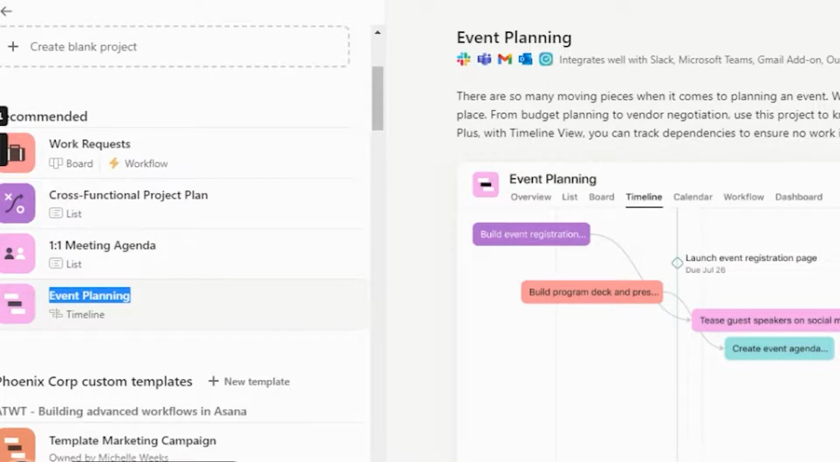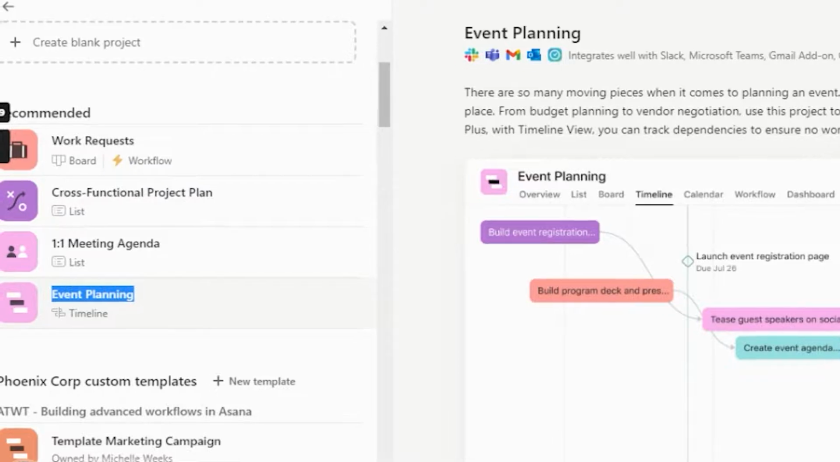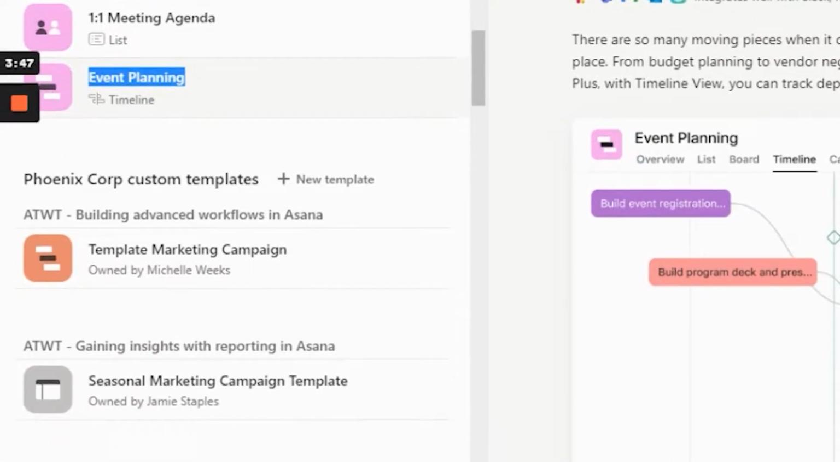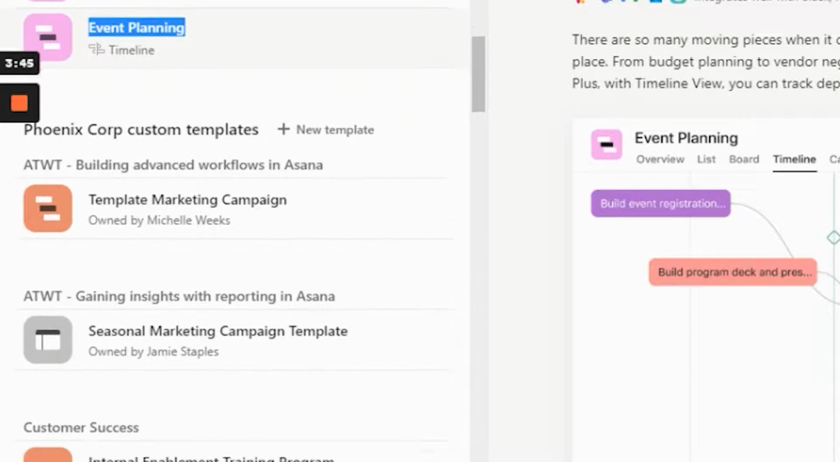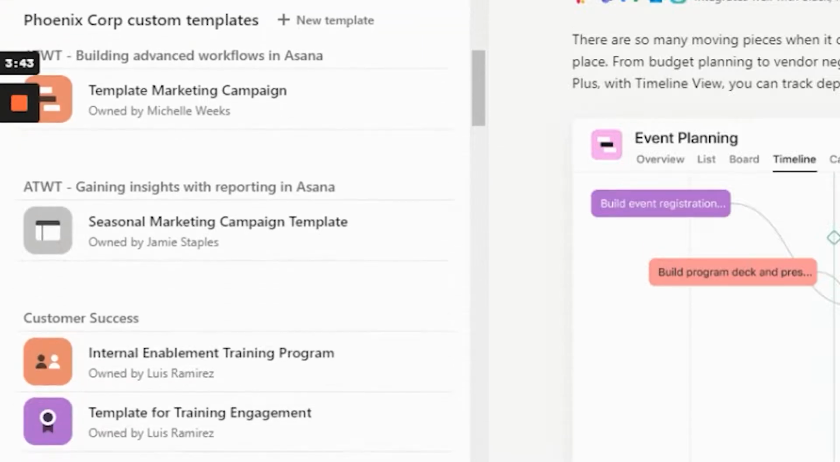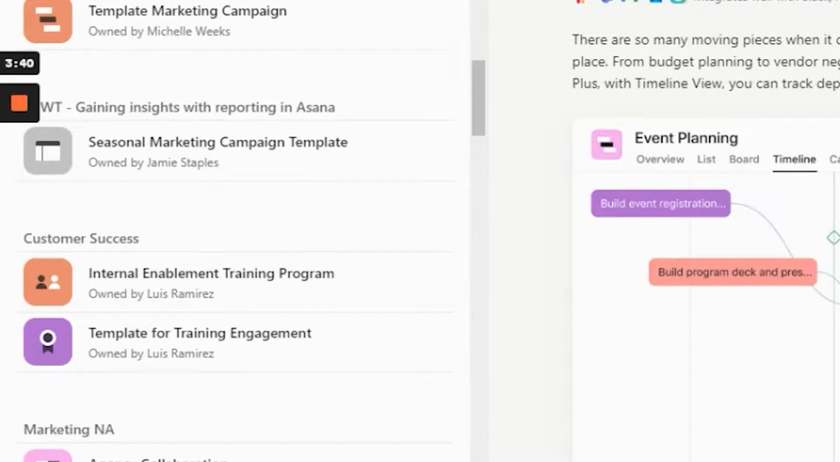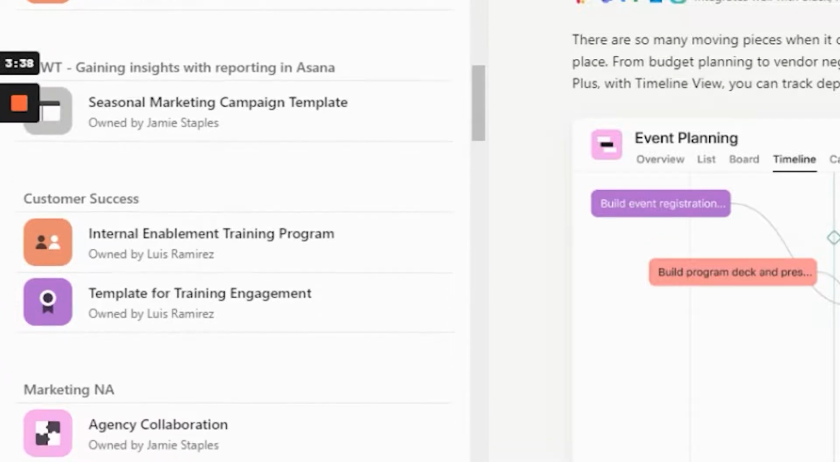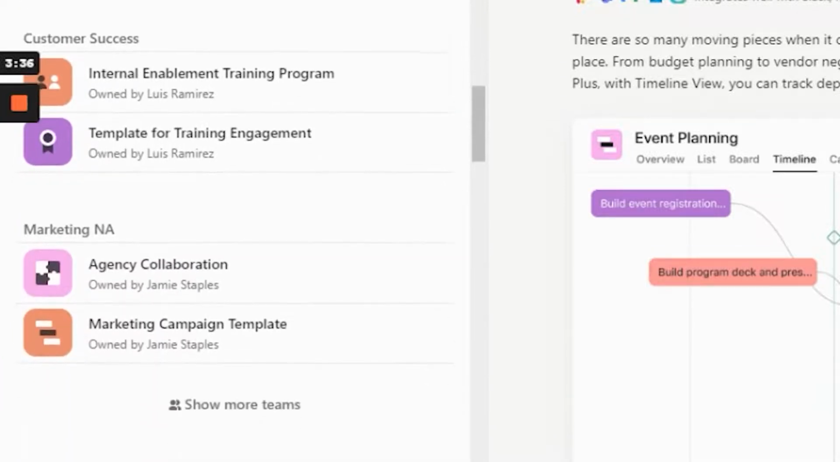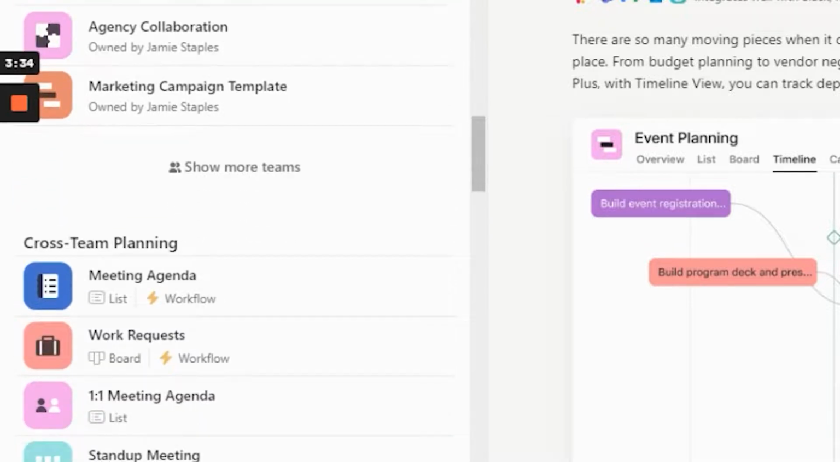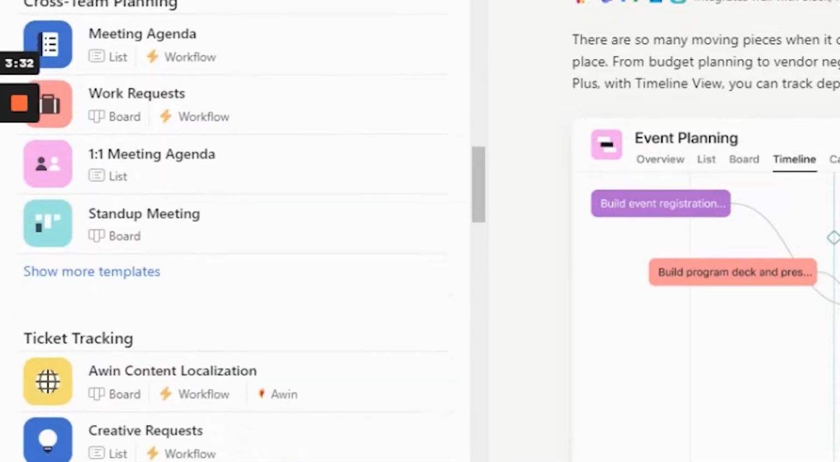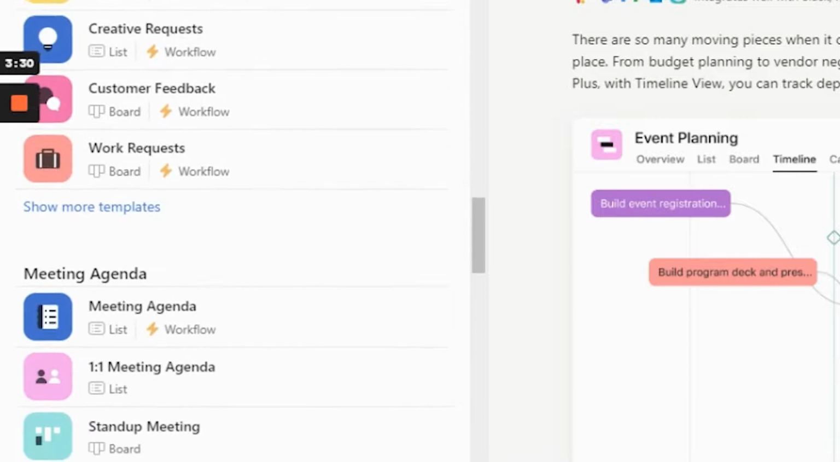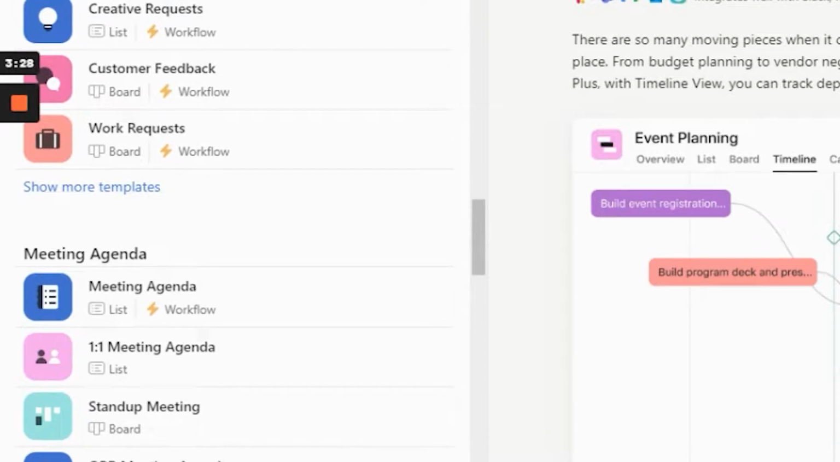There are a number of options for the template, for example a template for marketing, a template for campaign, a template for seasonal marketing campaign, a template for internal enablement training program, template for training engagement, agency template, collaboration template, and so on. The list of templates is very long. One can choose from various options and proceed accordingly. Cross-team planning, ticket tracking, etc.